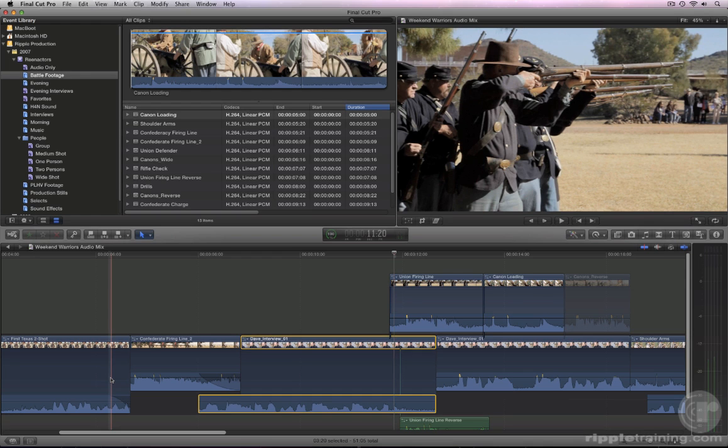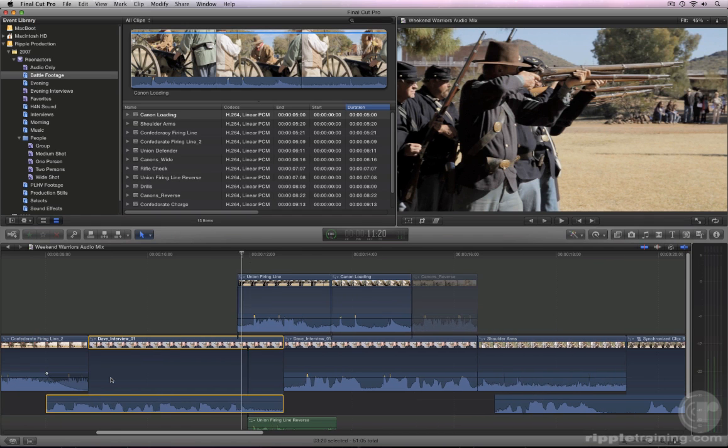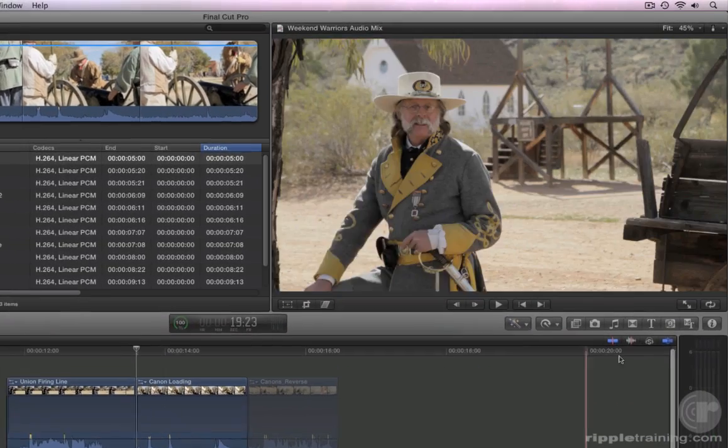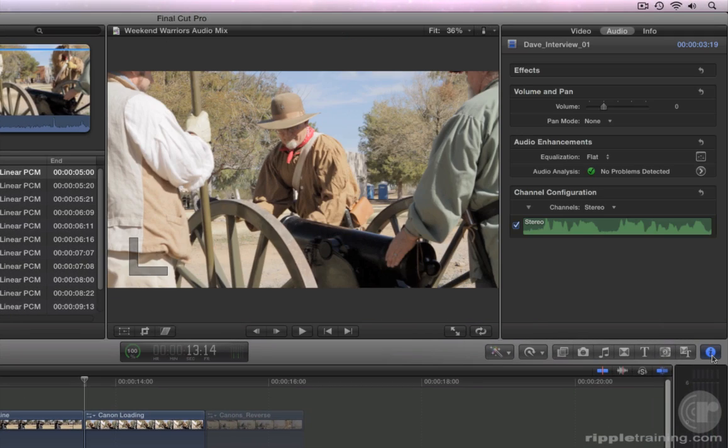You can also adjust the volume of the clip in the audio inspector. Select the next Dave interview clip, then click the inspector button at the far right of the interface, or press Command 4. A pane is revealed with options for controlling video and audio. We'll look at these in more detail as we progress through the tutorial. For now, click the Audio button to reveal the audio properties.